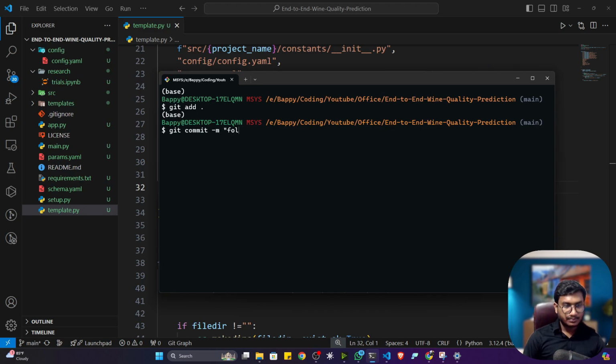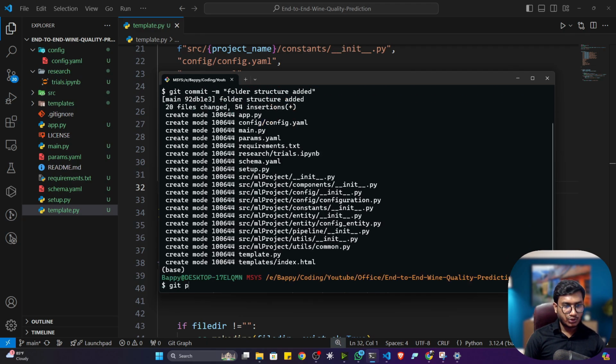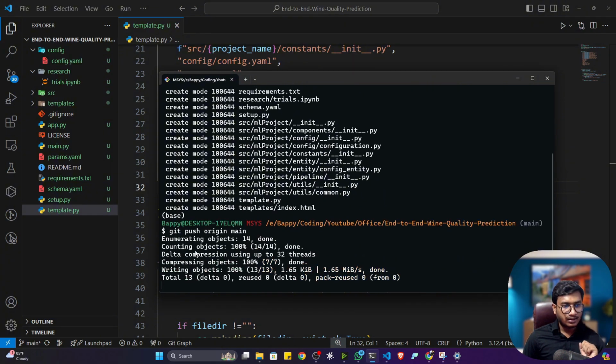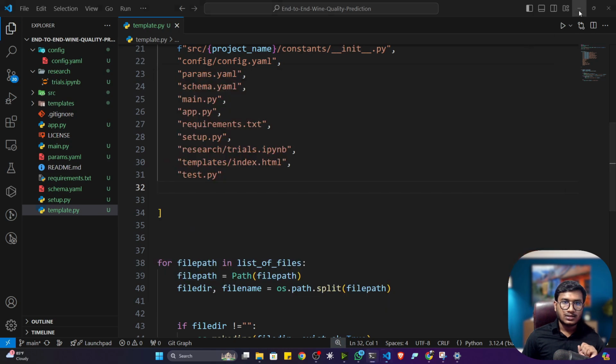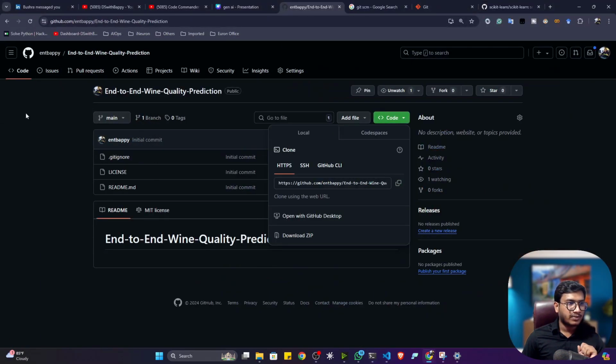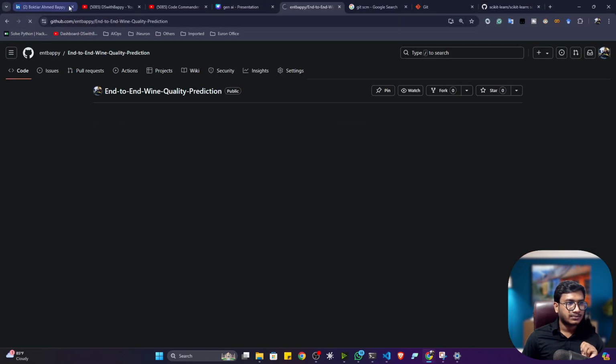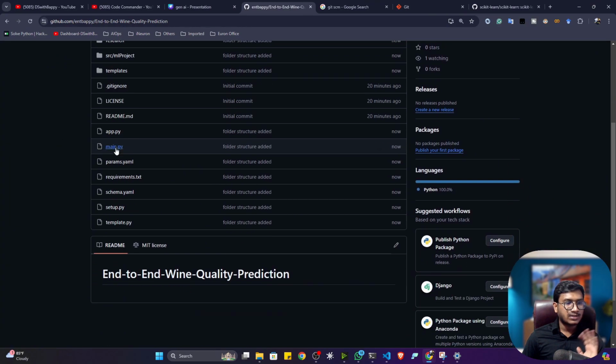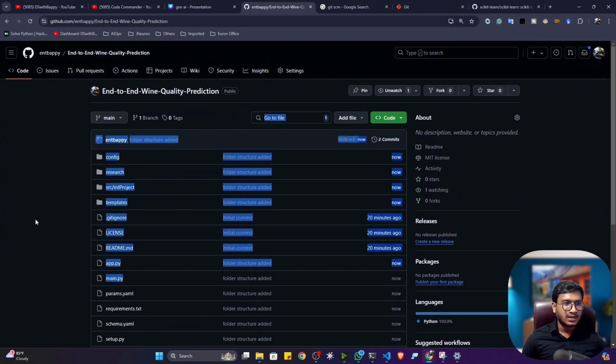So, folder structure added, then git push origin main. This is the main branch. Okay. Now if I hit enter, see, this is updated in my GitHub. Let me show you. So if I open up my GitHub and if I refresh, guys, you can see my project folder structure has been updated.